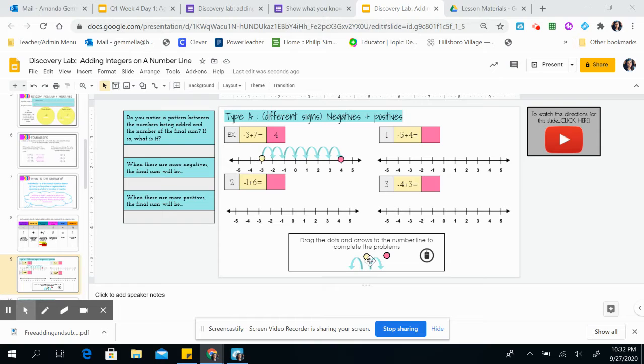So what you'll do is you will click and drag from down here to get the yellow spot to be where your starting value is. My starting value is -3, so I clicked and dragged the yellow dot to be on -3, and then it's going to be plus 7.